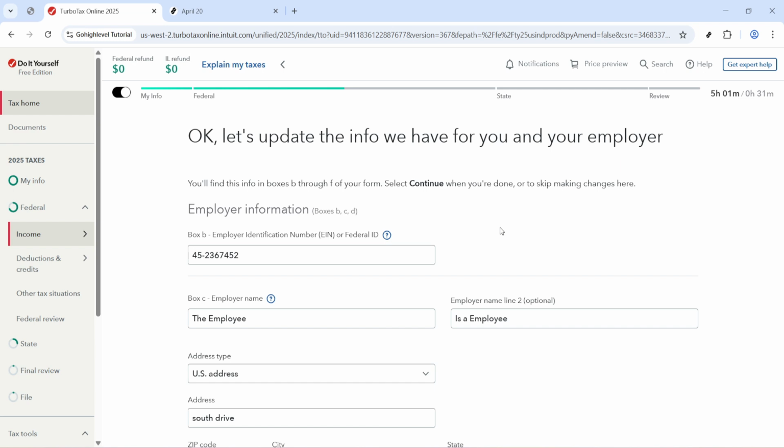That's it. By opening your return, going to income, choosing wages and salaries, reviewing your W-2, and correcting box B, you'll resolve the EIN mismatch at the source. Once the EIN matches your W-2, the reject should no longer appear when you continue forward in TurboTax.